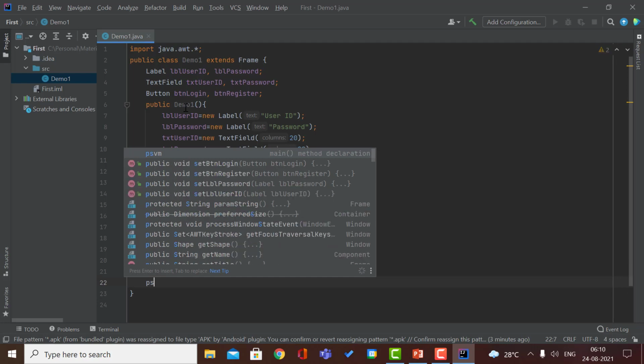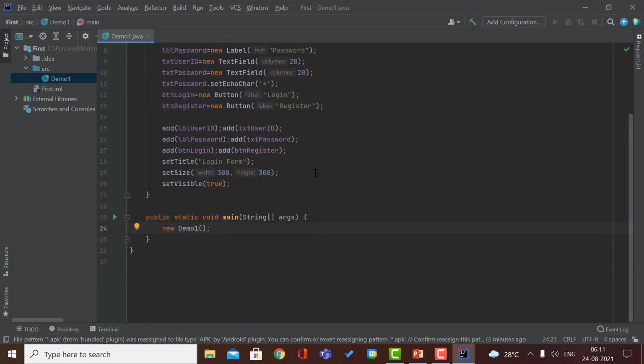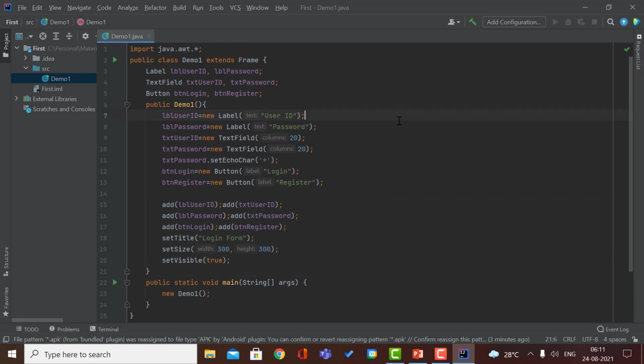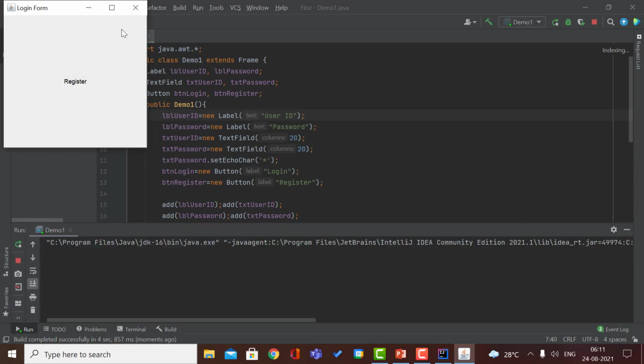Now say public static void main. Your main is created. Now say new Demo1. So your whole process is done. Your code is ready. Now simply right click, run the code. Compiled, it's done. But see this now.